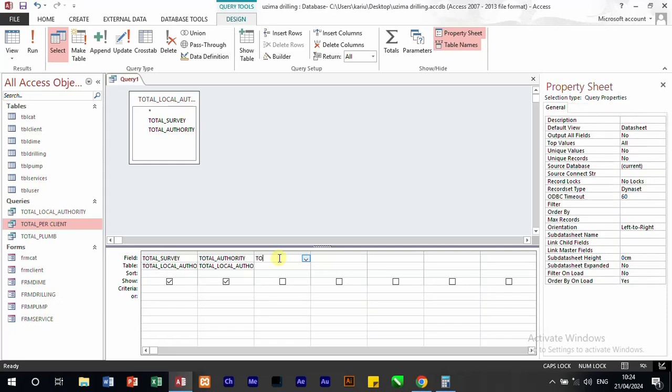So you first find the sum for both of them. And then you come and find the total paid, should be total survey plus total authority.